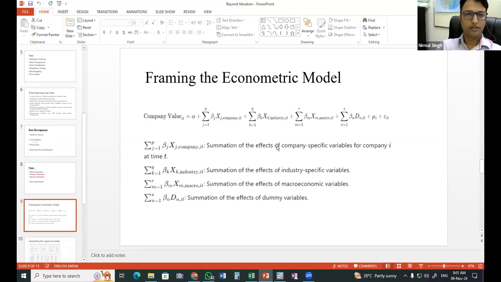So this is a simple panel model where I have taken the company valuation, or value of a company, as the dependent variable. The dependent variable is the variable which is dependent on some other variables. Here, the company valuation, on the left hand side, is dependent upon these four vectors: company specific variables, industry specific variables, macroeconomic variables, and other dummy variables which can impact the valuation of a company.